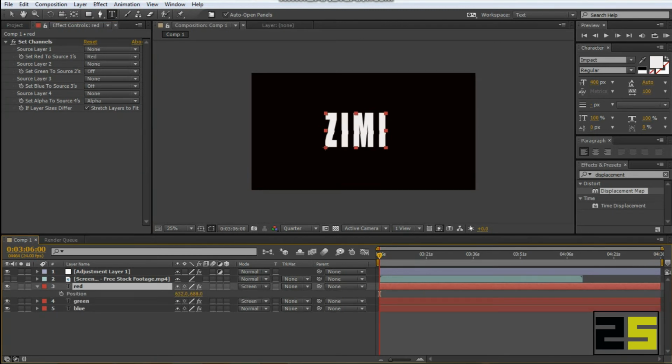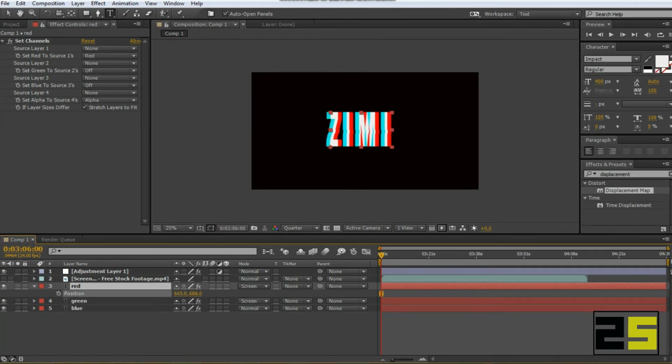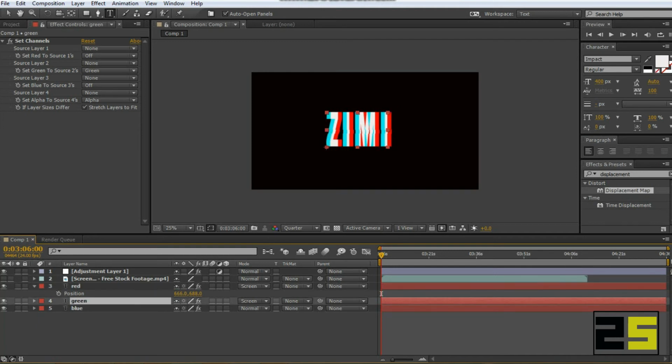Go to red, hit P on your keyboard to bring up position, and move it to the right a little bit. Go to green, move that to the left a little bit.